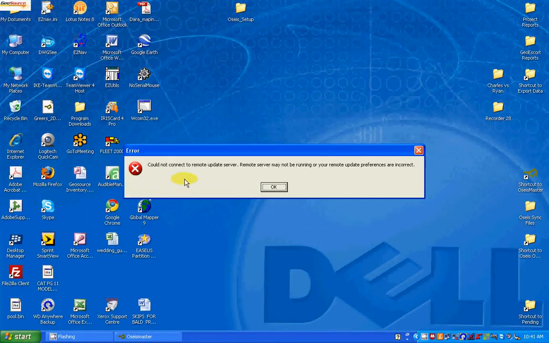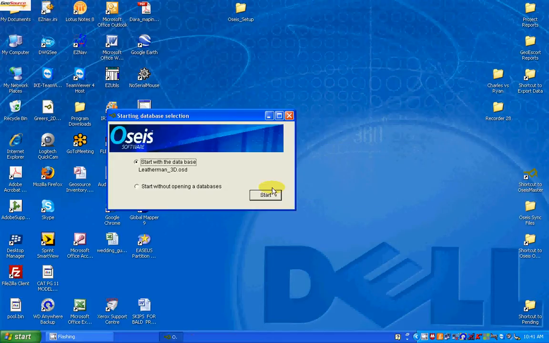Now you see the error that came up, and it just said that it's unable to connect to the update server. And again, that could be for two different reasons. One, you don't have internet access, or the server is offline.